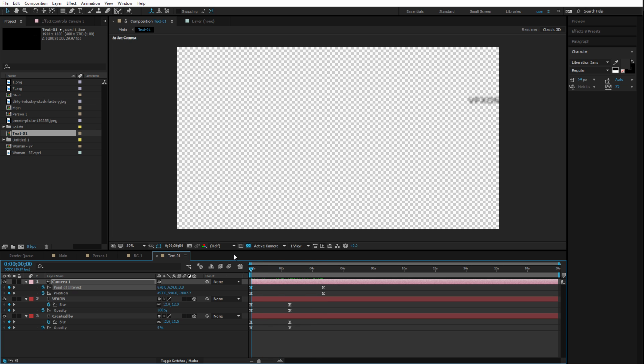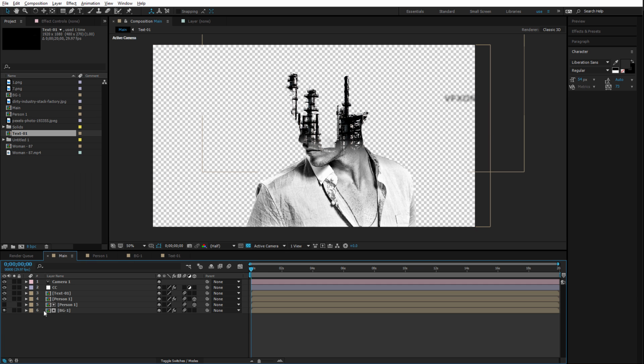Okay, let's see, is it too fast? Okay, I'm gonna get rid of easy ease. Let's see how that looks. I think that looks much better in my opinion. So to get rid of easy ease, you simply control click the keyframe. Okay, and to be honest, that's about it.